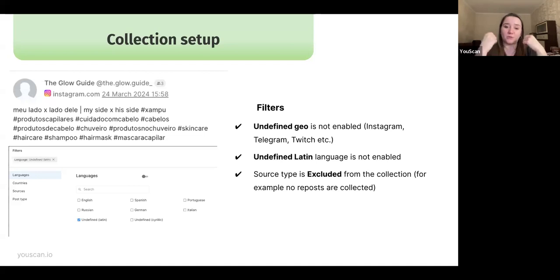And if in your main topic level filters you are specifying that you're looking for results, let's say, from the UK or from the United States only, you will get rid of the data from Instagram, Telegram, and Twitch, simply because they have no geographical data in the metadata. So what we suggest is to also use the undefined geo in the filters. It's always in the list of countries. So you specify the main country, and then you specify the undefined geo.